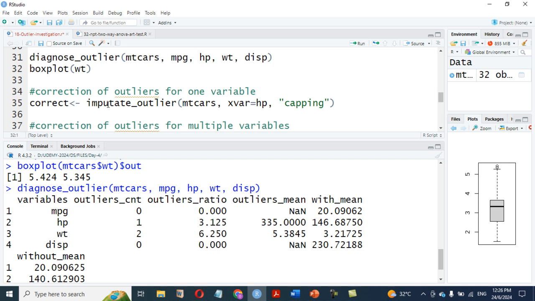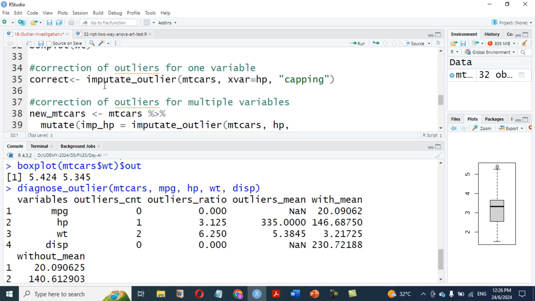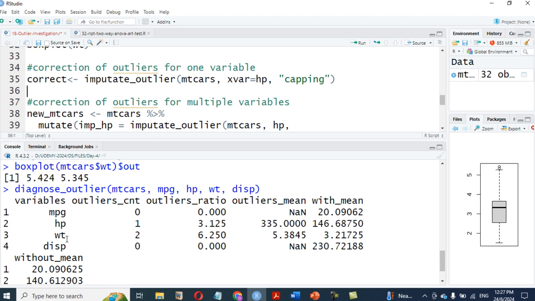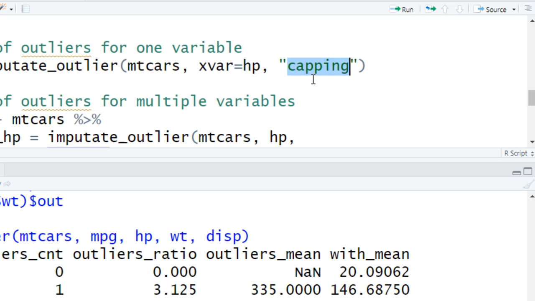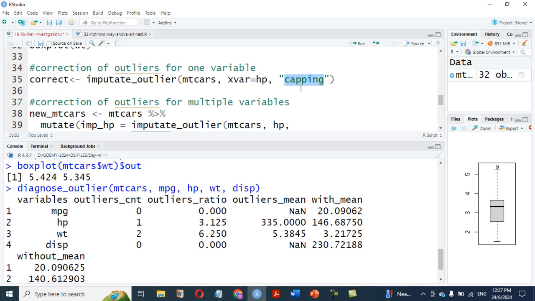So now we want to do correction of outliers. We want to do imputation. So correction of outliers for one variable first. We're not going to run this, okay? If you want to do correction for one variable, maybe only hp or wt, I can pass my mtcars data set here, then pass hp here. I don't need to put this one actually, I can leave it there. I can just pass hp here and put capping here. Capping is the method we are using. There are many methods you can use: you can use mean, you can use median.